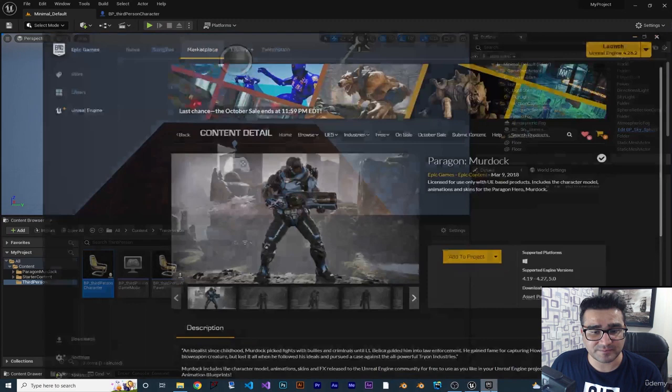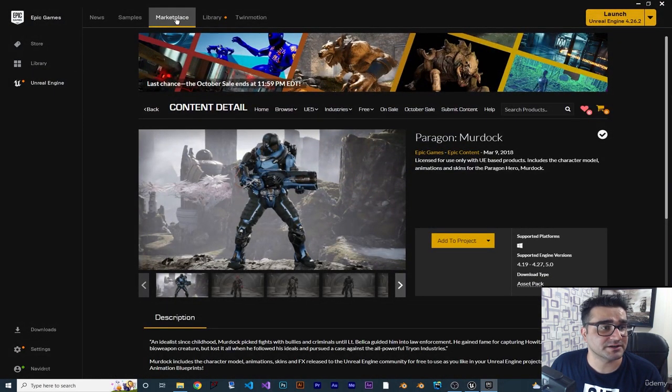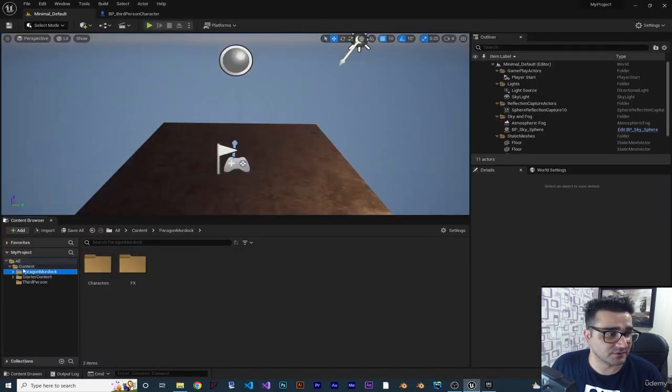If we go to the Epic Game Launcher, in the marketplace, you can search for Paragon Murdoch. Just search for that, download it, and add it to our project. It's free, it's always been free, it will always be free. So add it to our project. Click add, and when you add it, it will add this folder to our content, this Paragon Murdoch.